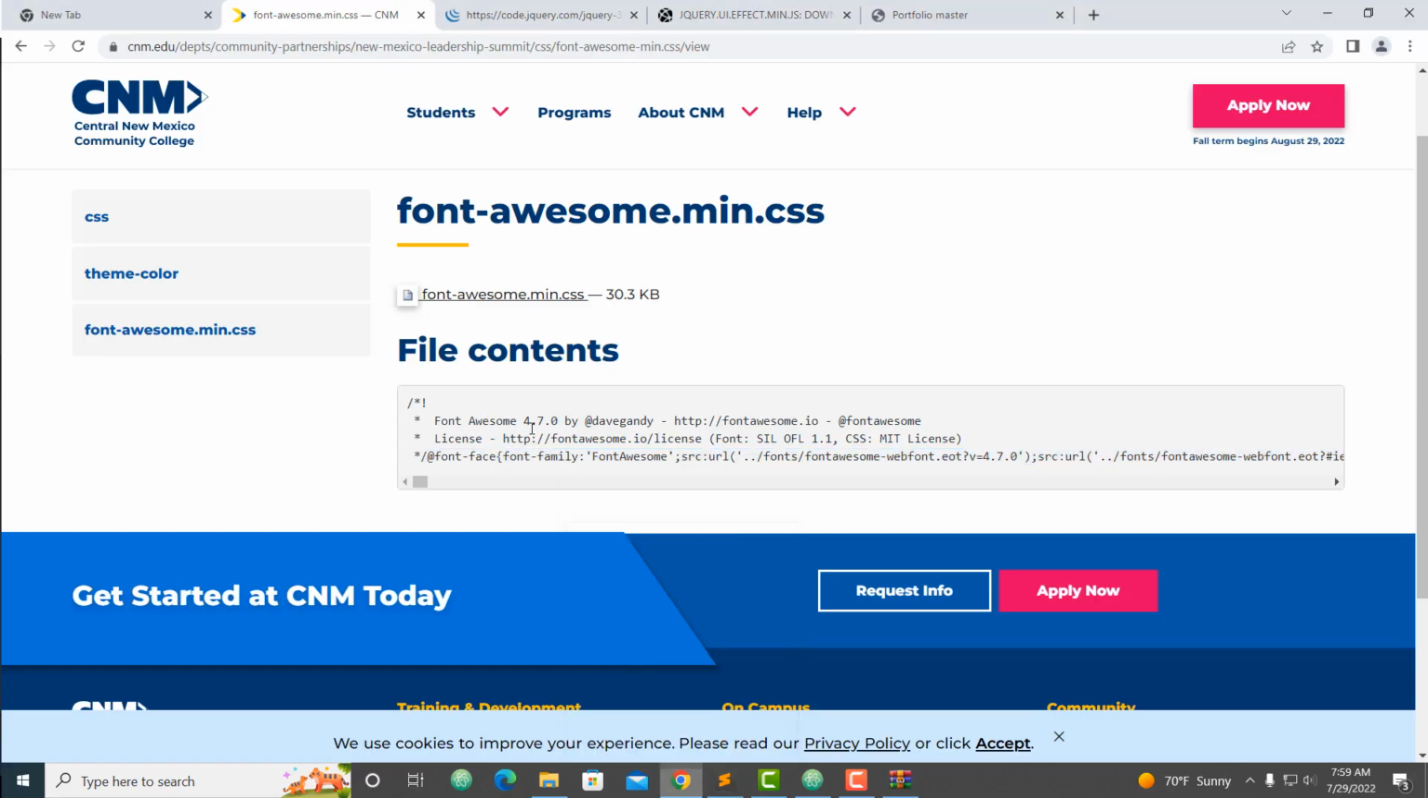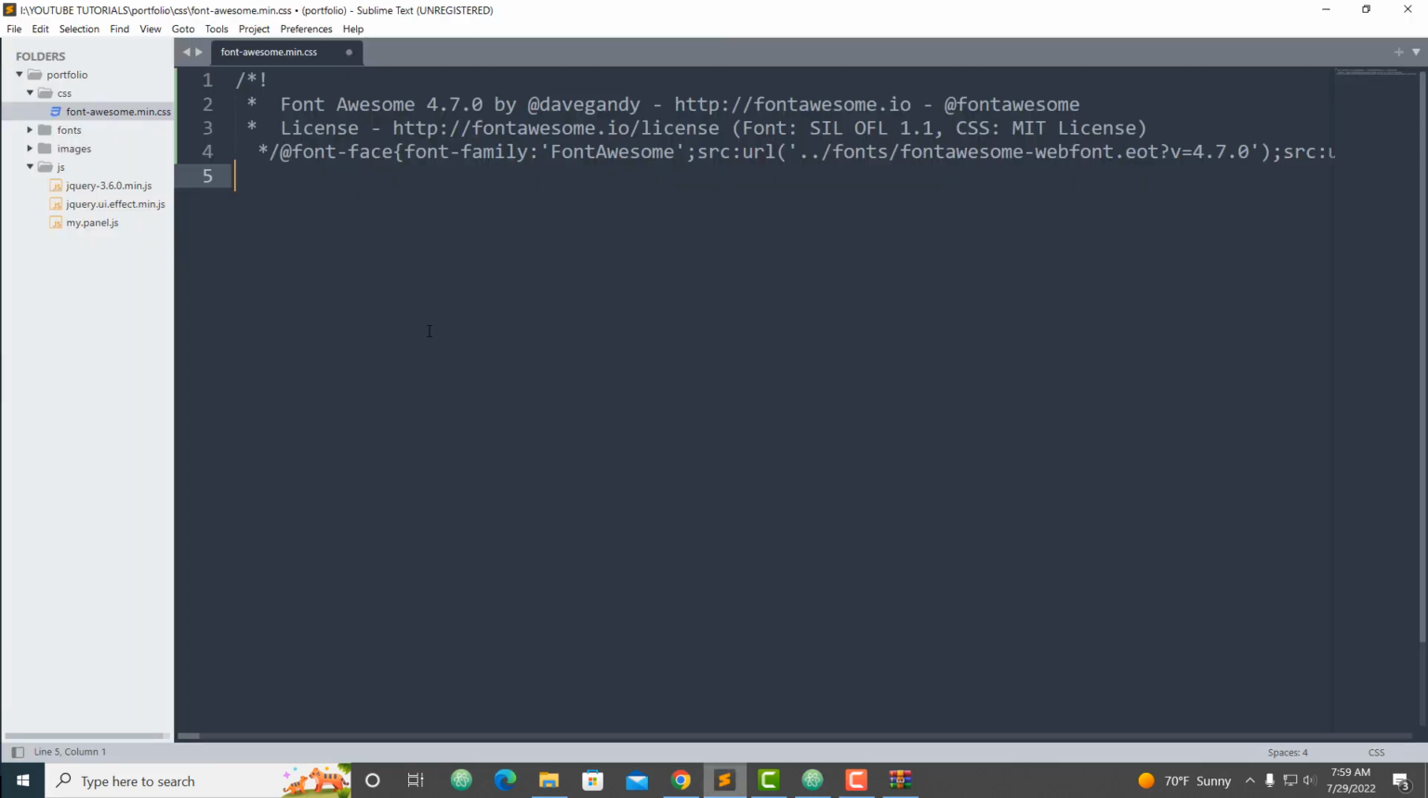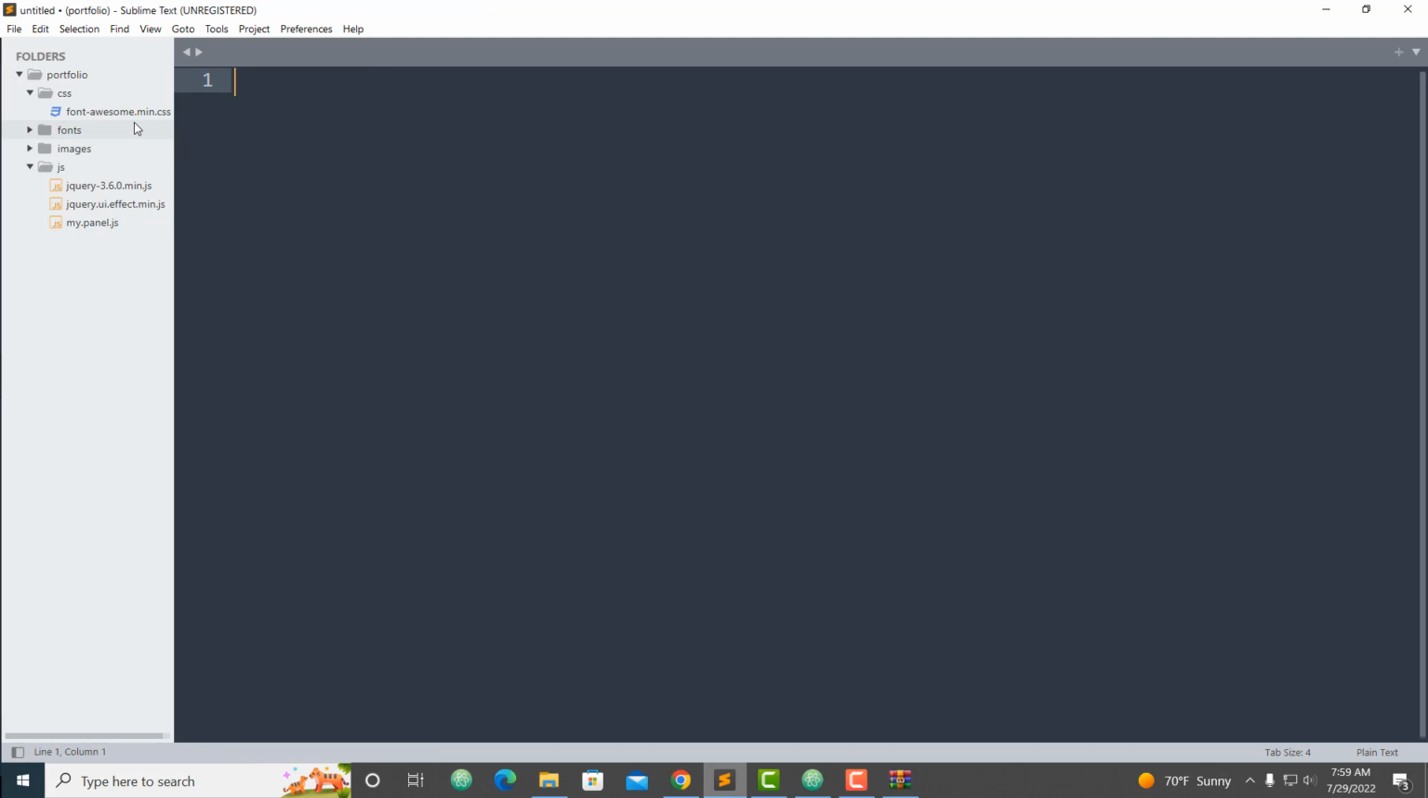This is how you get it. Let's go back and save everything. Now we have fontawesome.css, and inside of the CSS folder we have JS, we have JavaScript. Once you have everything like this, now let's continue.